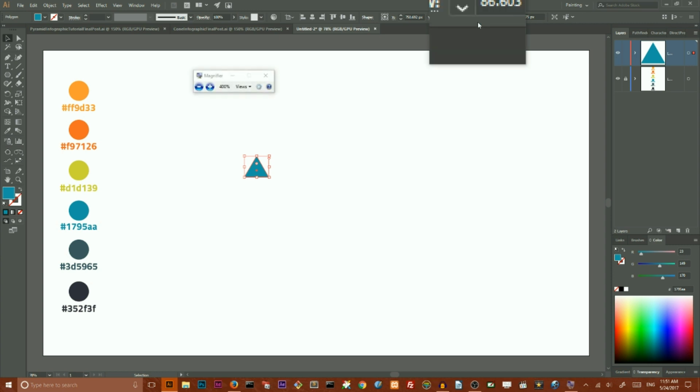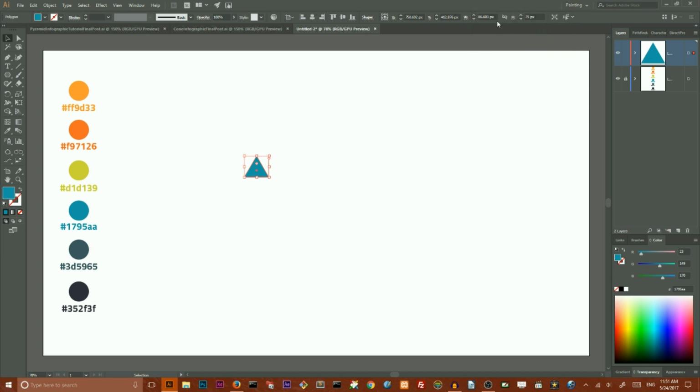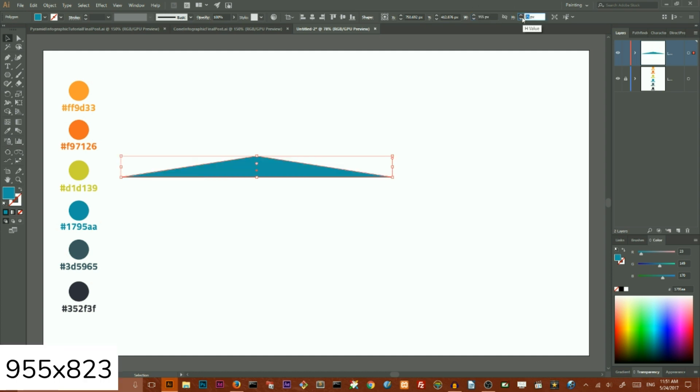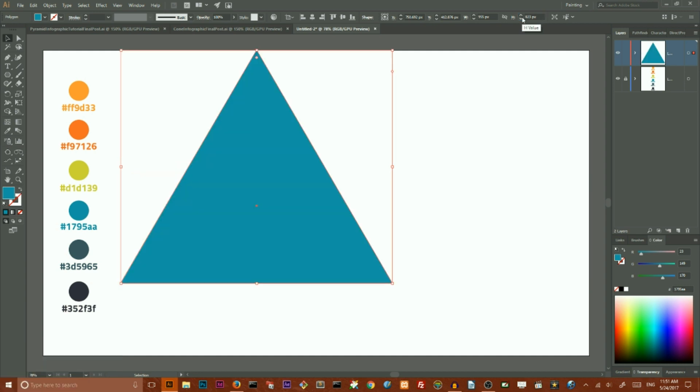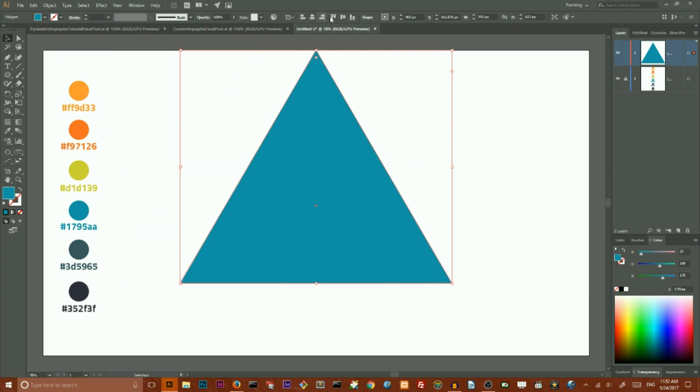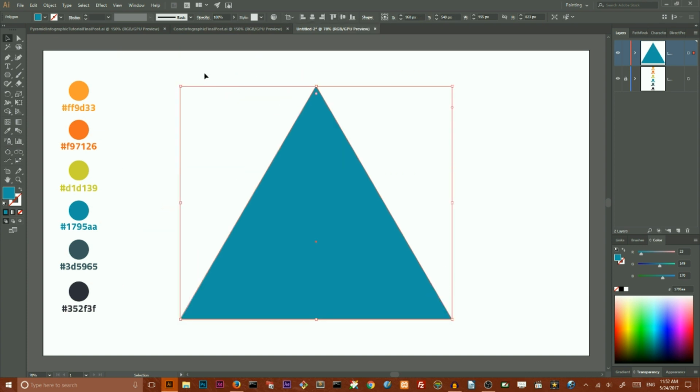In the control panel, I'm going to set the width to 955 pixels and set the height to 823 pixels. And next I'm going to align this artwork to my artboard. So I choose the option Align to Artboard and align it both horizontally and vertically right here.